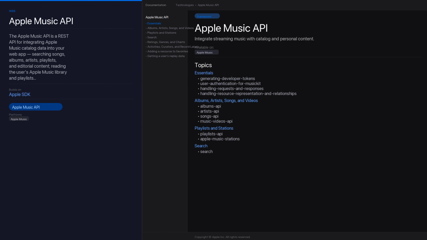The Apple Music API is a REST API for integrating Apple Music catalog data into your web app, searching songs, albums, artists, playlists, and editorial content, reading the user's Apple Music library and playlists with authorization, and controlling Apple Music playback via MusicKit.js. It uses JWT-based authentication and returns JSON, used in web-based music apps, music discovery services, and any web experience that integrates Apple Music.